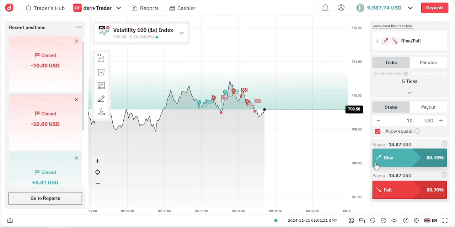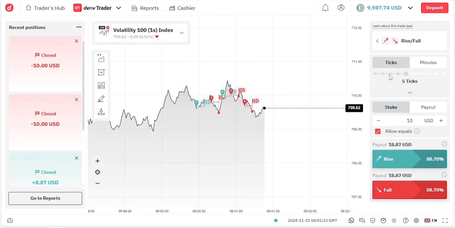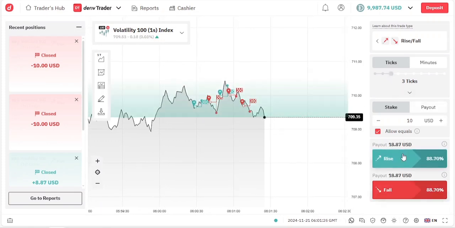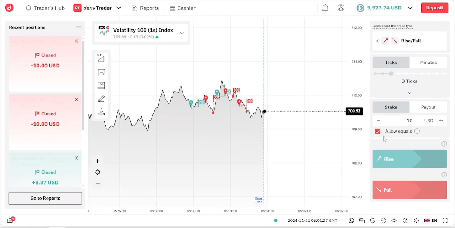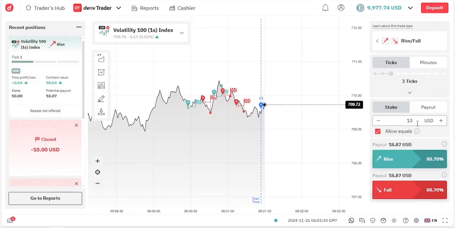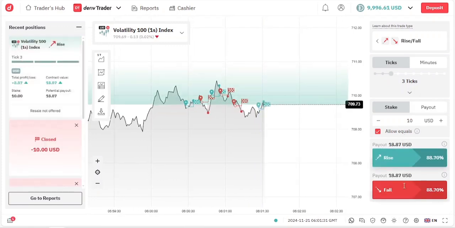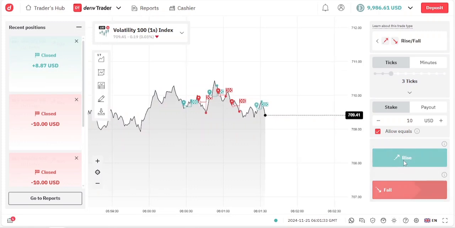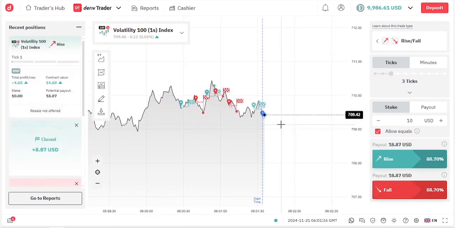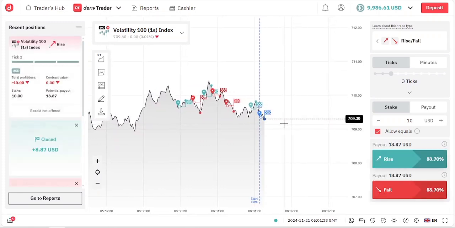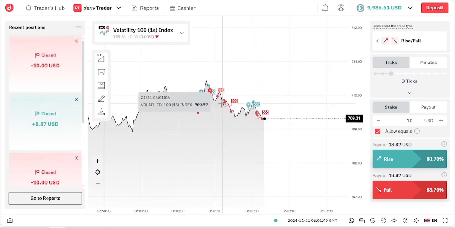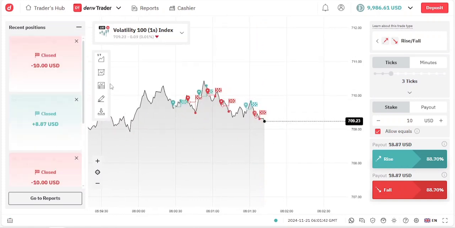But overall you can make it 5 ticks, you can make it 3 ticks, 2 ticks, 1 tick. It's completely up to you. Your lowest stake can be 0.35. Yeah, and it's very, how do I say, a short process or a short movement. So you can take multiple trades in a small period of time, right?